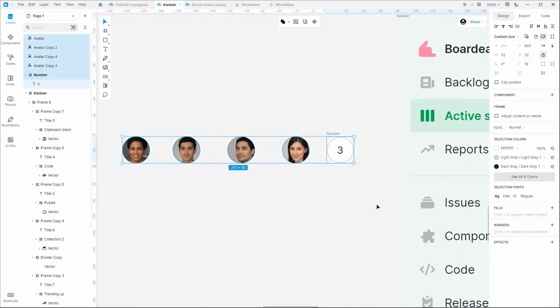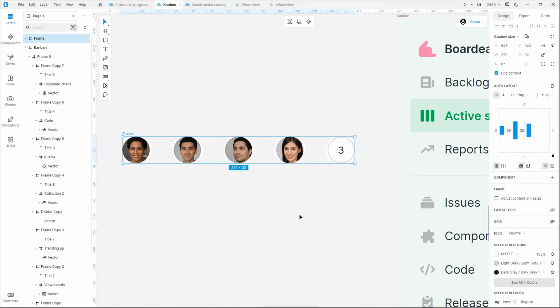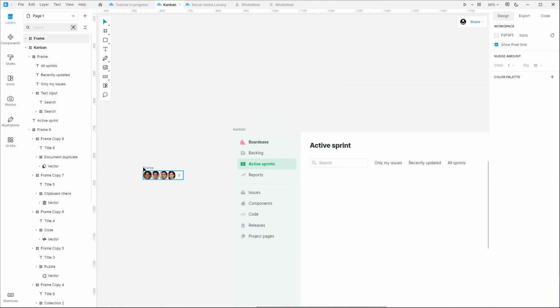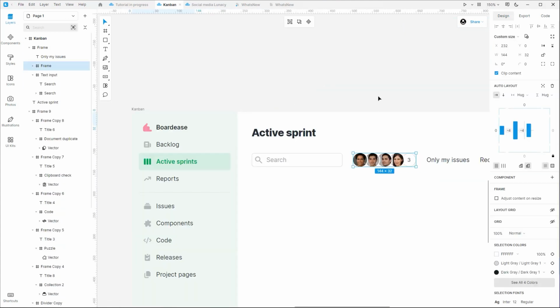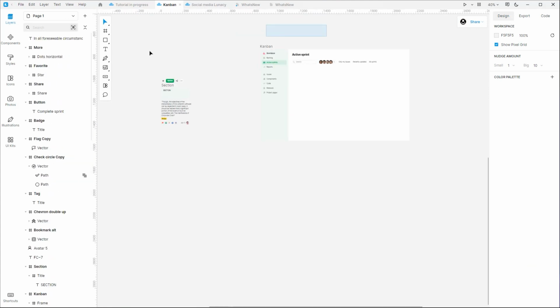Next up are user avatars. I frame them, enable auto layout, then set the spacing to -4 so that they overlap, and change the stacking order by pressing this button. And now I move them right here. Everything looks good. Thanks to the auto layout, there's no need to tweak anything else.